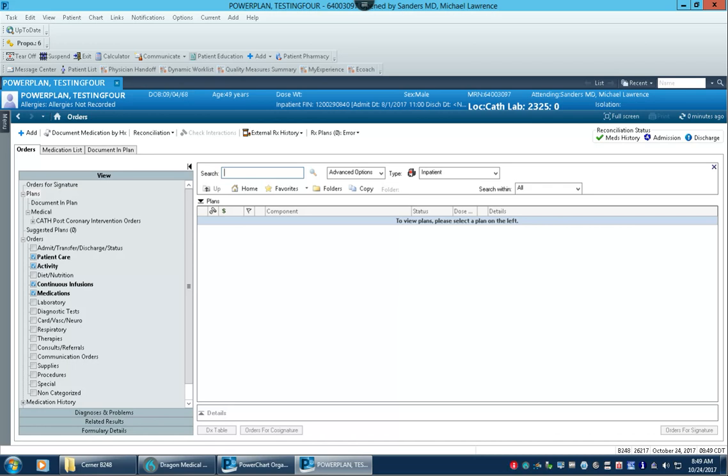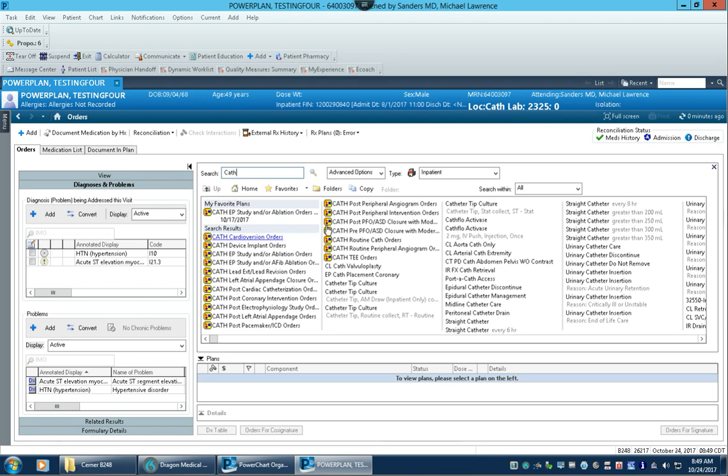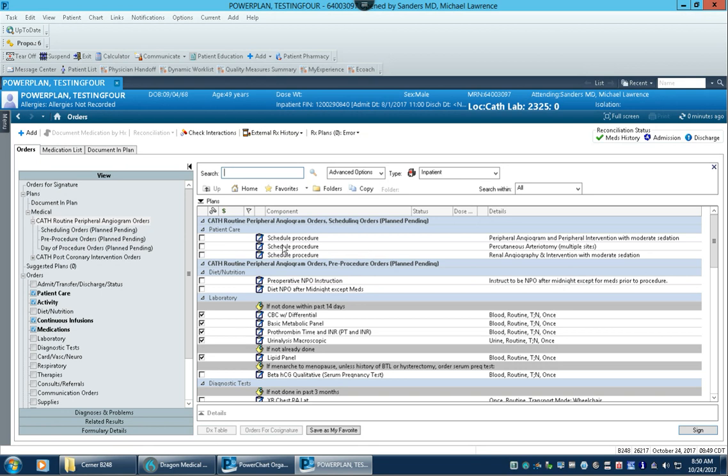So in this video, I'd like to briefly point out the difference between initiating and signing. And I'll do that by pulling up a proceduralist order set. I type in cath, I hit enter, and I'm going to click on the routine peripheral angiogram order set. Now, following my mouse, you can see the order set actually has three different order sets rolled into one.